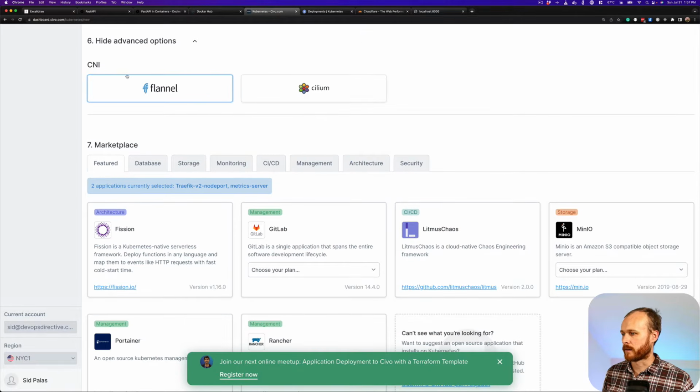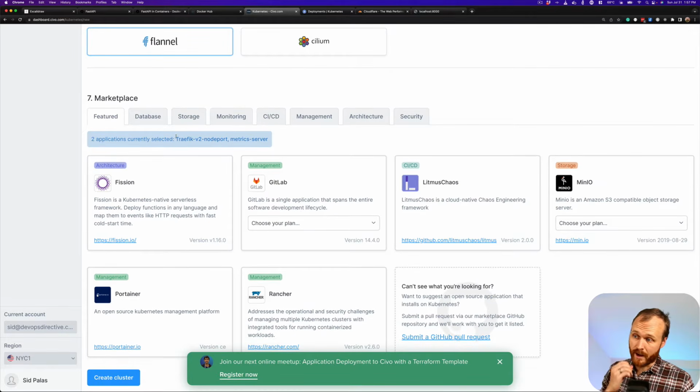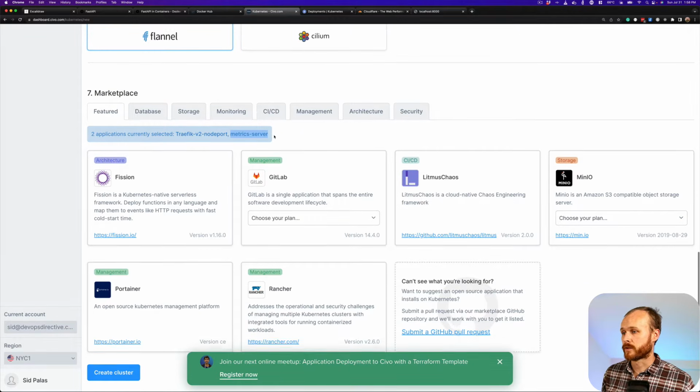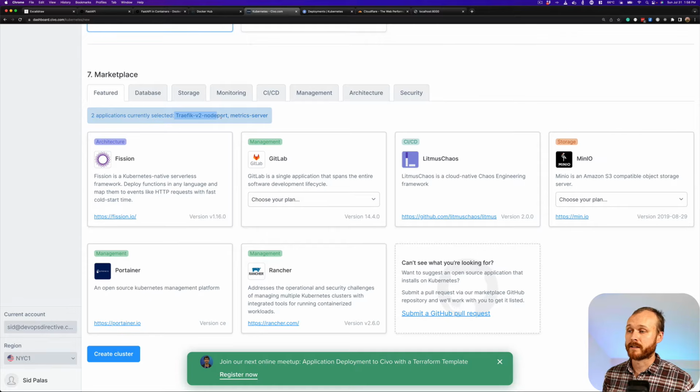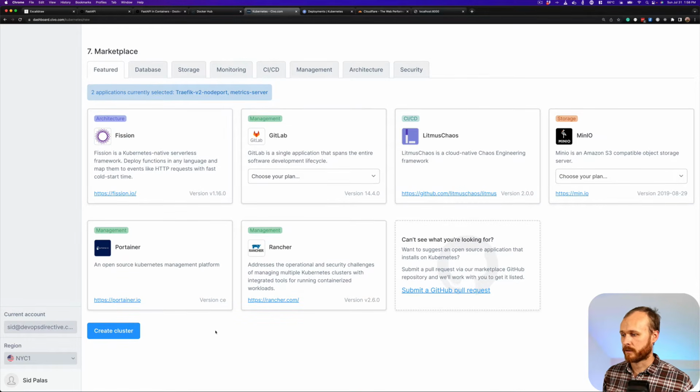This is networking stuff. And then on the marketplace, it does install Traefik, which is an ingress controller, by default, as well as a metrics server, and that's to enable accessing metrics about things running in the cluster. We're going to end up using Traefik as a way to get traffic from the outside world into our application. For now, that's all I'm going to do. I'm going to click Create Cluster, and it should create here in a couple of minutes.